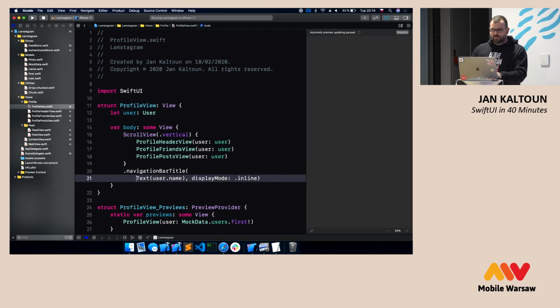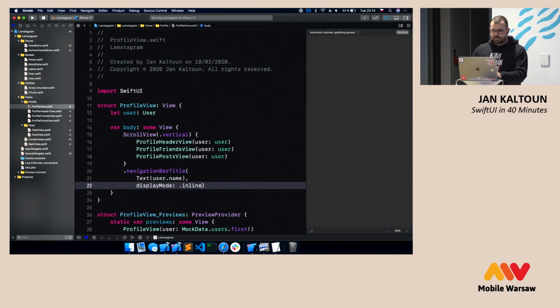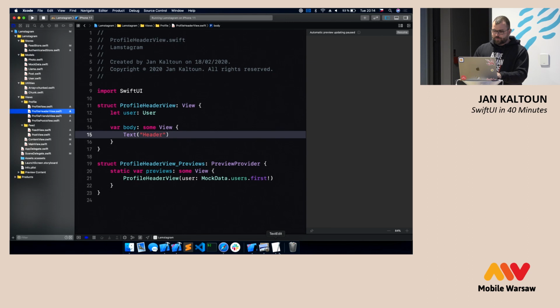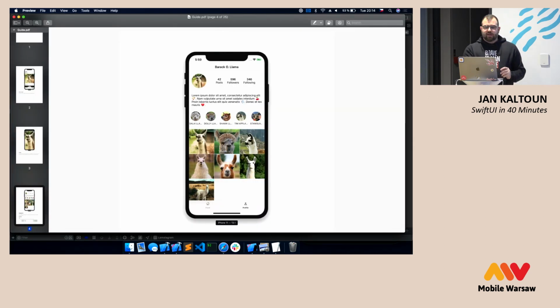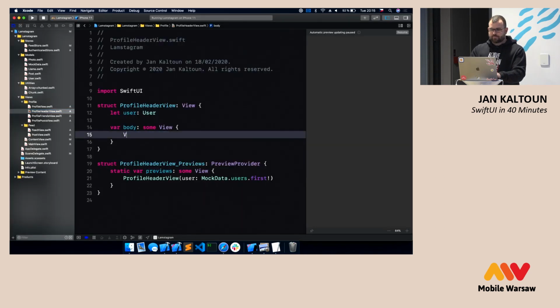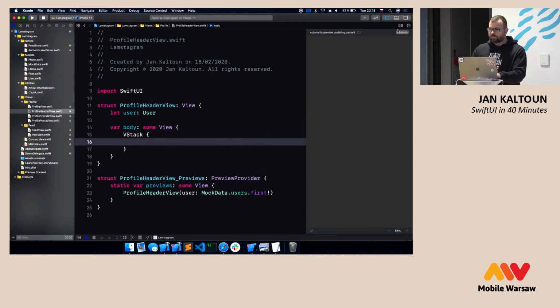What we can now do is format this, because I hate it, and then we can start building the profile header view. So in the profile header view, what we have is an image, which will be in a V stack, but also in an H stack. And there's going to be another H stack here with 3 V stacks. And then there's going to be a text thing here. So let's do that. Let's create a V stack. And we can use the power of previews as well. Resume.